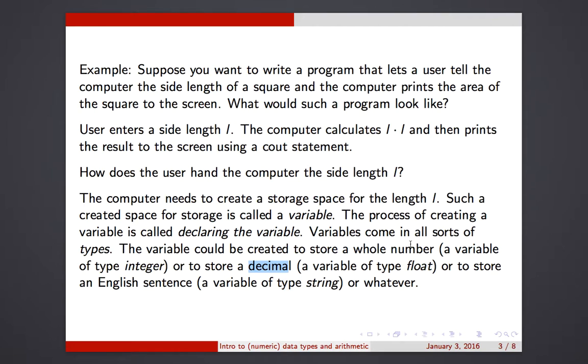And then you tell the computer to create the corresponding kind of storage space. So if in this program here, you are anticipating the user handing you a whole number, like 7 or 14 or whatever, you would create a variable of type integer, right? Type integer means whole number. So you are telling the computer, hey, I'm expecting a whole number here, so please create a place in memory for a whole number.